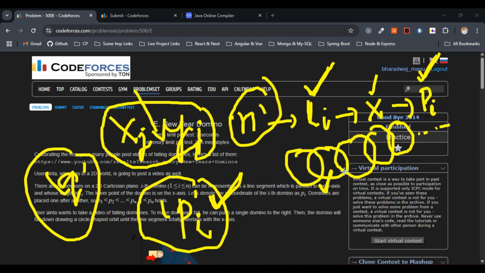When one domino hits another, the second domino also falls similarly, creating the chain reaction. So this is the chain reaction intersection I have shown. This creates the chain reaction.